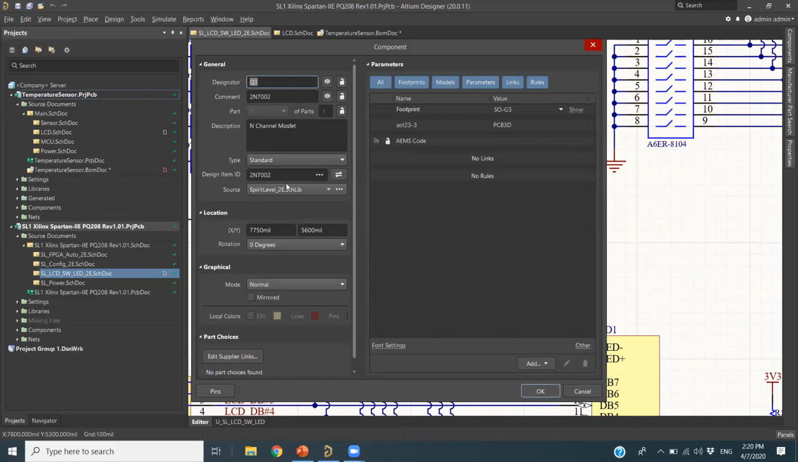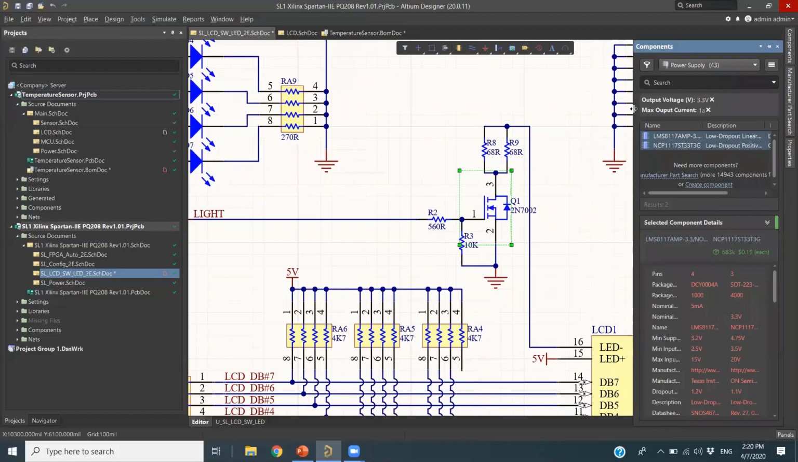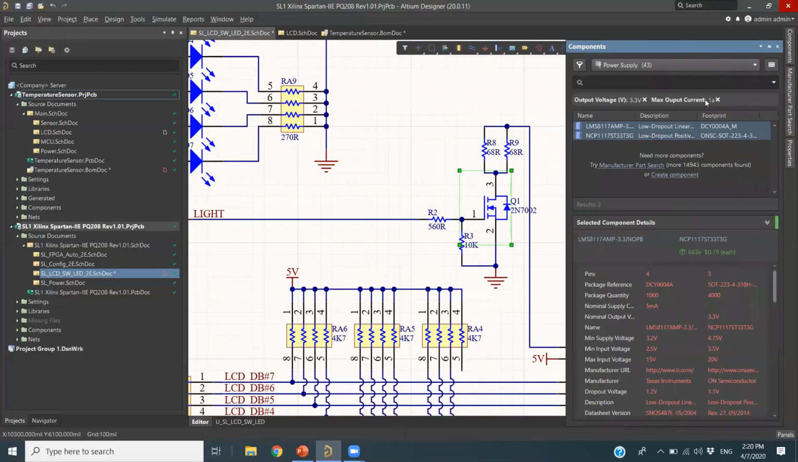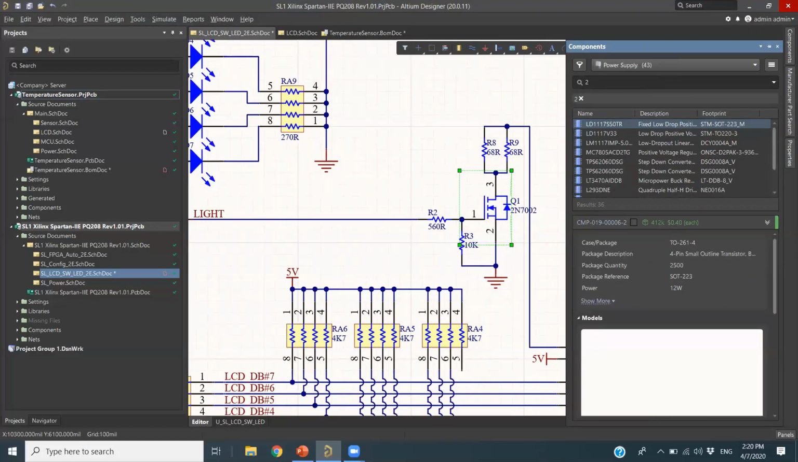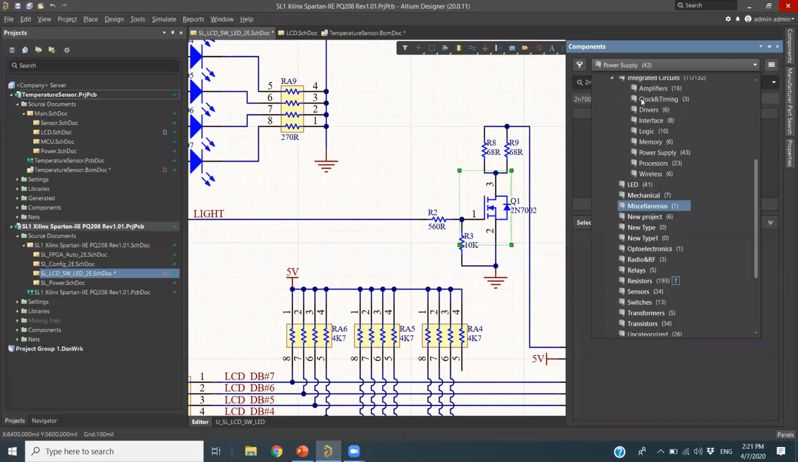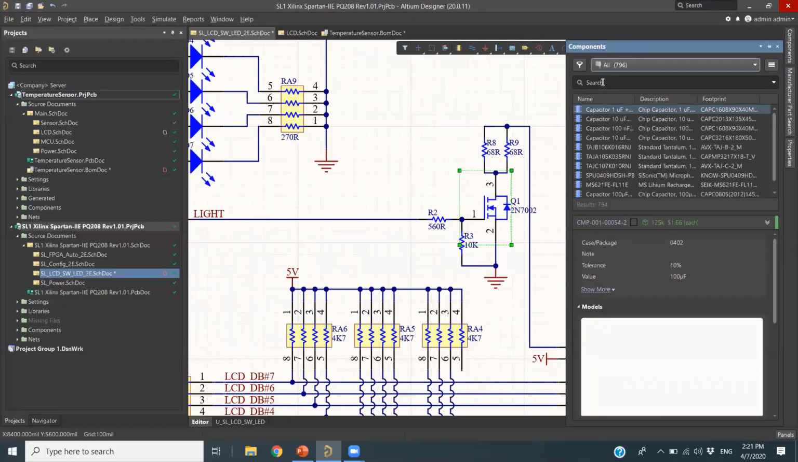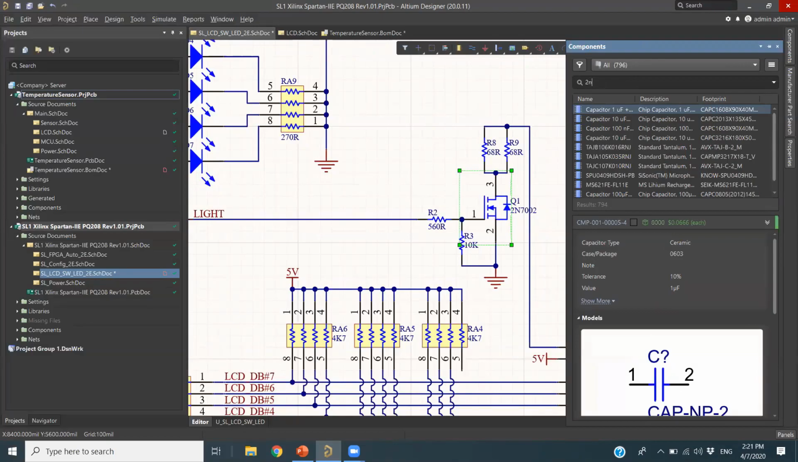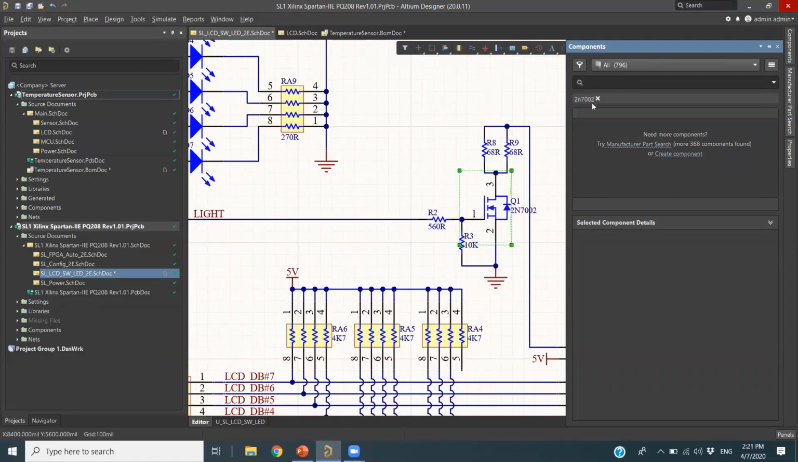Okay, how I'm going to do that? You can just see here. To search for it, again, I go to the component panel and I'm going to search for that component, 2N7002. So this is the name of the component I'm going to search. So when I click, I will just go for all. I just want to search with that number, 2N7002. So enter.